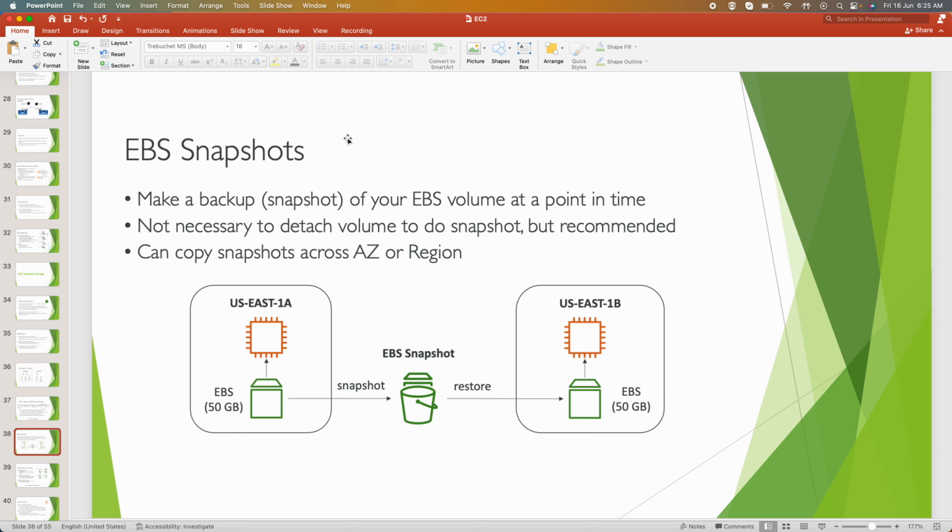Okay, so there's another concept called snapshots. As we saw in the previous slides, an EBS volume can be attached to an instance which is in the same availability zone. We cannot connect it to an instance in another availability zone. So if you want to move a volume from one availability zone and use it in another availability zone, there is an option called snapshots.